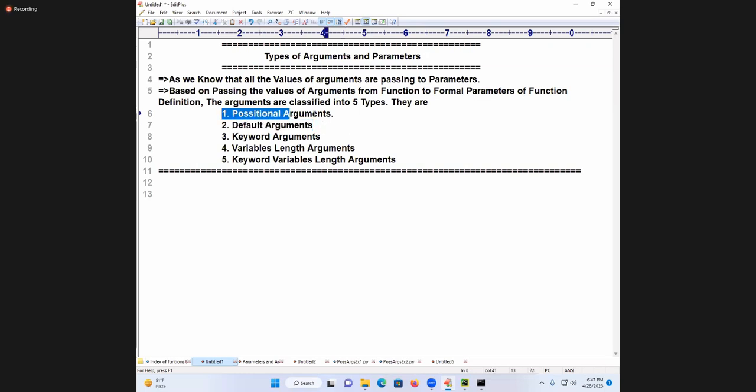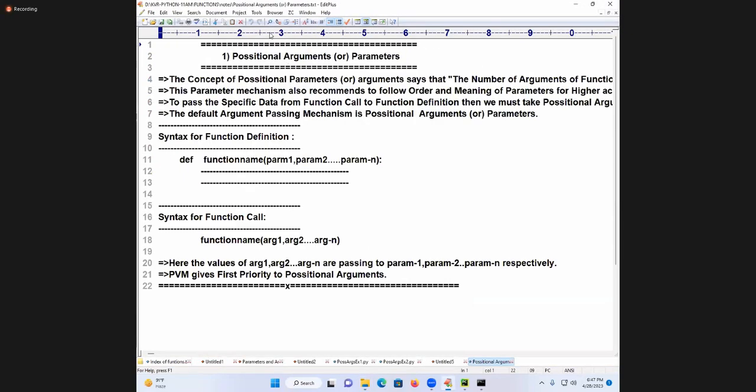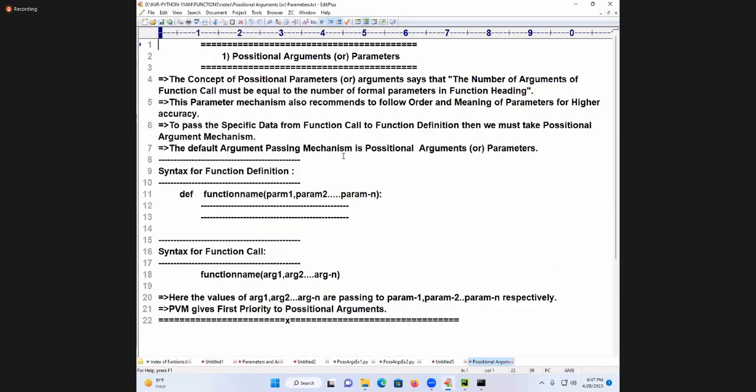First of all, are you understanding positional arguments? So PVM gives the first preference to what? Right. Let me show you that example once. Positional arguments concept I want to show you. Here I am going to show you the positional arguments mechanism. Just try to read out. Instead of typing that entire thing, I want to utilize this.